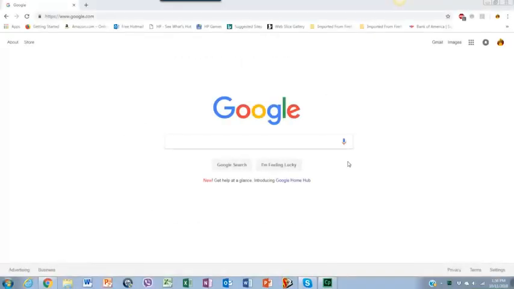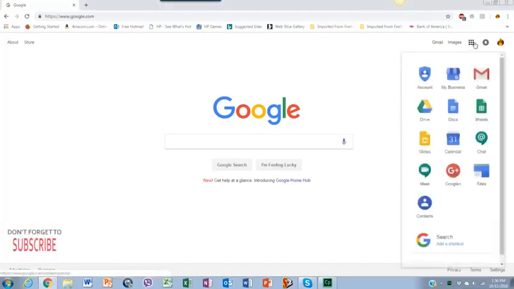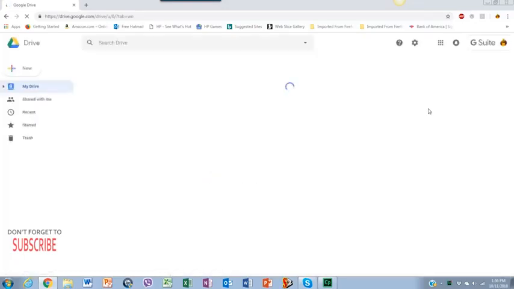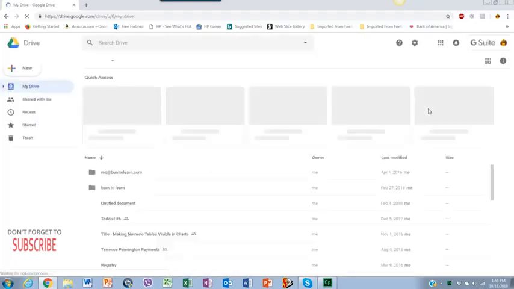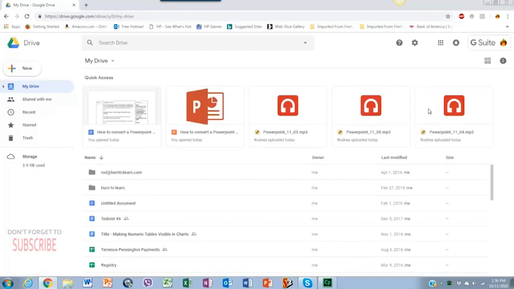First, on the Google page, we have to open Google Drive. So go to the right corner, click on the 9 dots, and then click on the Google Drive icon. You must have a Gmail account to use these functions. This is how Google Drive looks. You'll get an overview of all the files you have uploaded before.